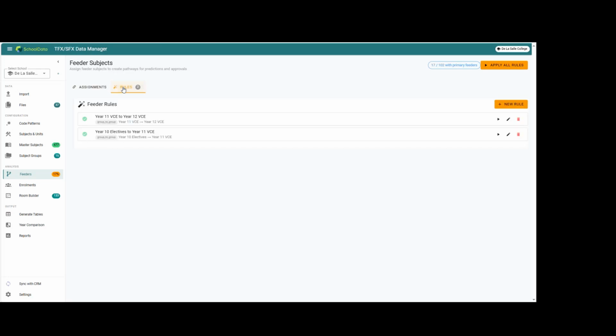You can set rules up here, and these rules will automatically assign feeders. And again, we expect that we'll get about 95% of your subjects mapped to feeders.